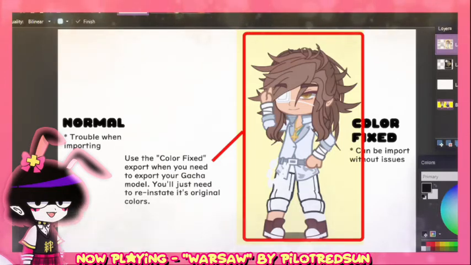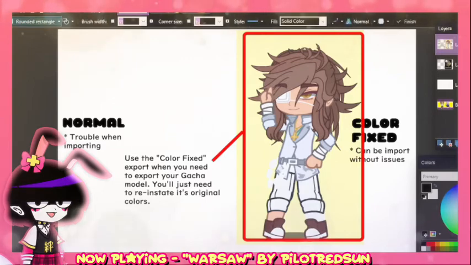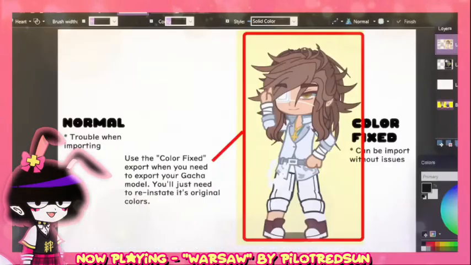But when you're using the OC as normal, just reinstate his or her regular colors. But yeah, always have the color fixed version of your model on hand, so you don't have to constantly redo this process over and over. You can just pull up your color fixed model. And I hope that helped.